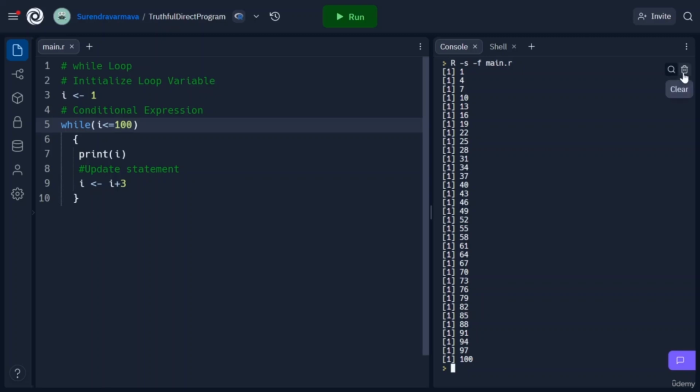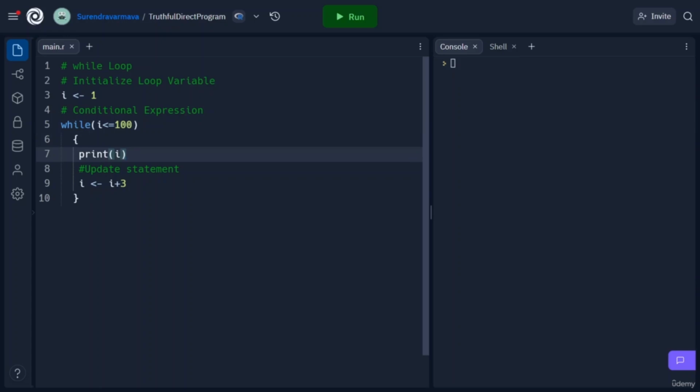Now, for example, consider decrementing the loop. Instead of incrementing the loop variable, let us consider an example where we decrement. Let us suppose I am taking the value of i as 100, and I want to display all the numbers from 100 to 1. So the condition is going to be greater than or equal to 1, and in each iteration I am going to decrement the value of i by 1. So I want numbers like 100, 99, 98, 97, and so on up to 1.